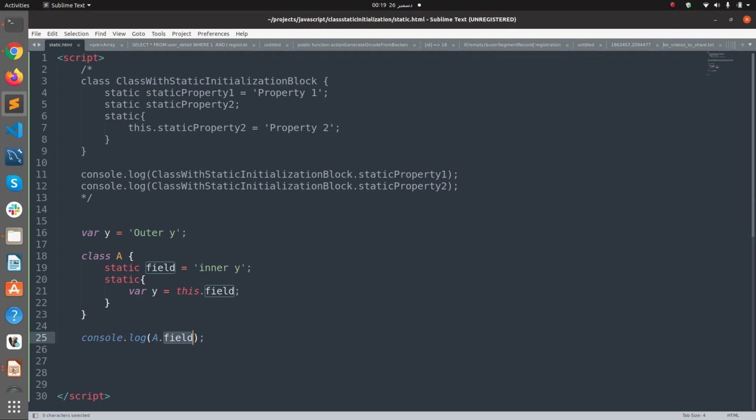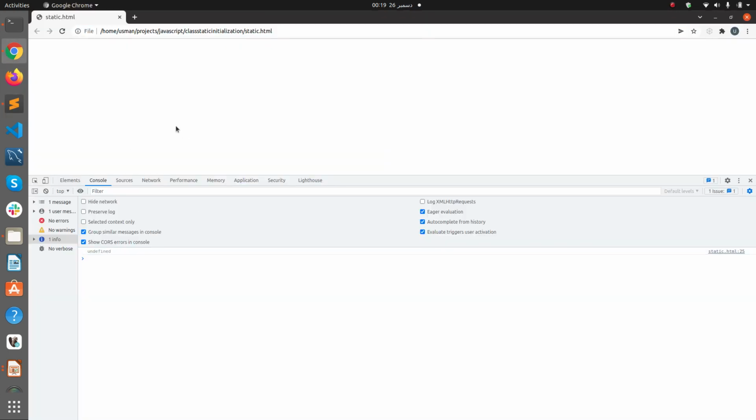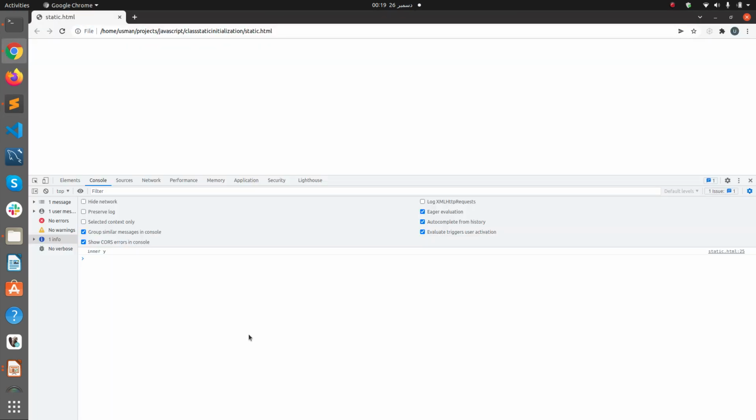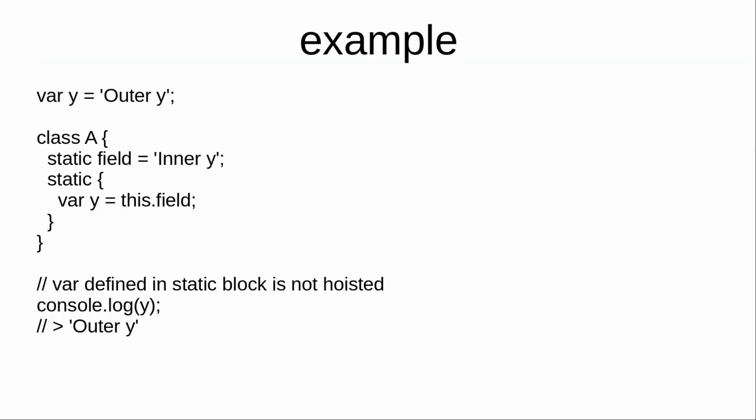Now let's try to access a dot y, and I got undefined, because this is saying this dot field and referencing y, and y has a local scope, it doesn't have a global scope, so that's why we got undefined. So that's how static variables and blocks work.